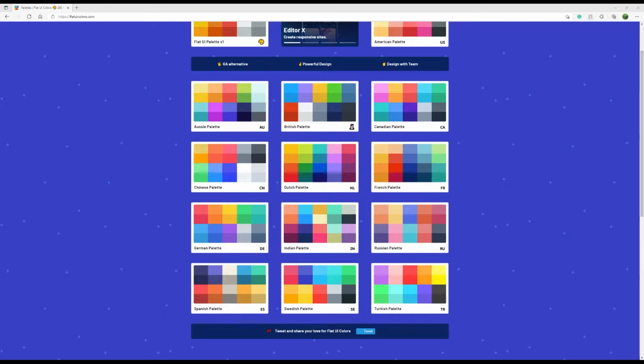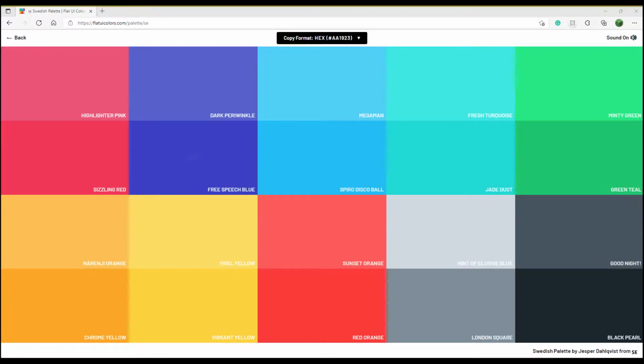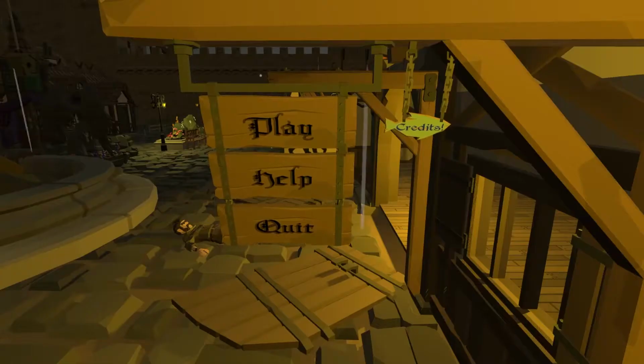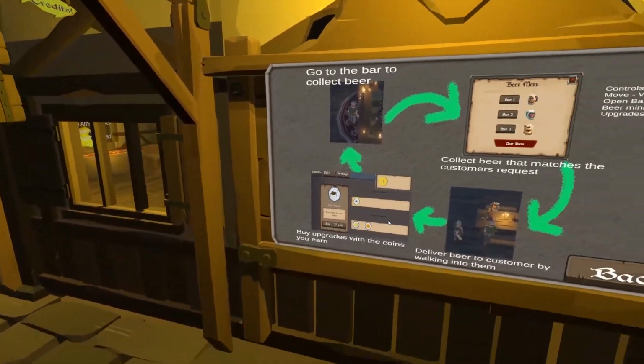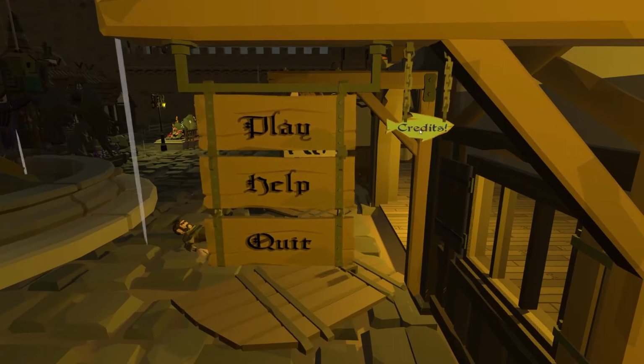I used a color palette from Flat UI Colors to guide the UI color. Although at first I used the British color palette, I later changed my mind and used the much better Swedish color palette, which you can see influencing the final UI. I'll briefly cover the main menu and in-game menus here, but I also cover them later in the building the builds section. Let's start with the main menu.